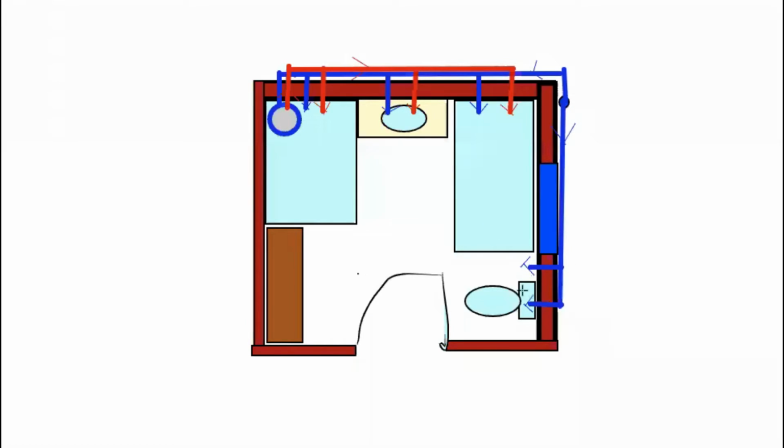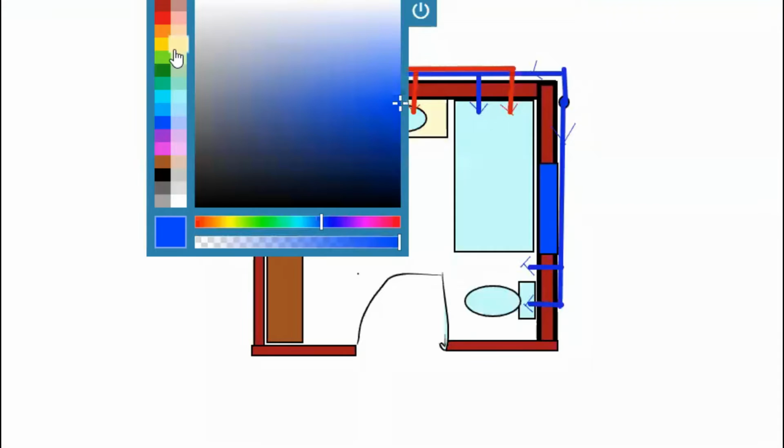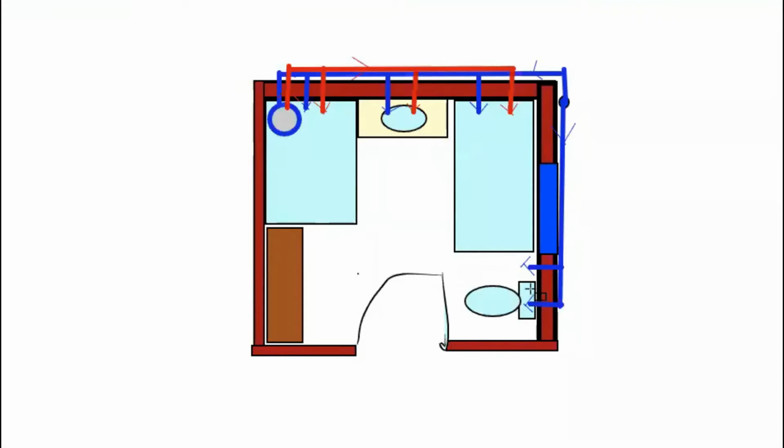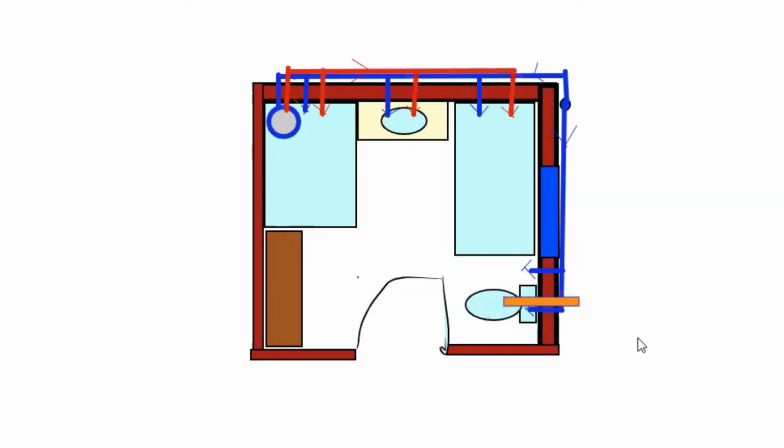Let us go back. Now soil. Let me clear out the soil first. For soil, you need to have an outflow of at least 4-inch dia that will directly go outside from the WC. So this is the outflow from the WC.